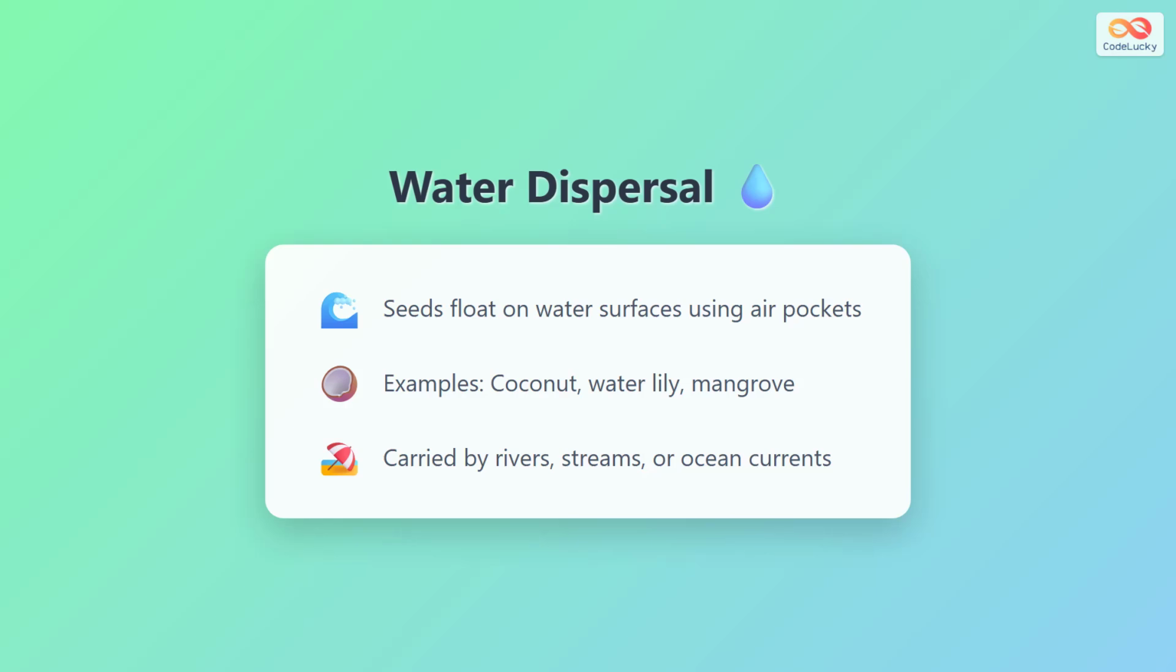Water dispersal is particularly important for plants growing near rivers, lakes, or oceans. These seeds have special adaptations like air pockets or waterproof coatings that allow them to float. Coconuts are perhaps the most famous example, capable of floating across vast ocean distances. Water lilies and mangroves also use this method, with their seeds carried by currents to establish new populations downstream or along coastlines.